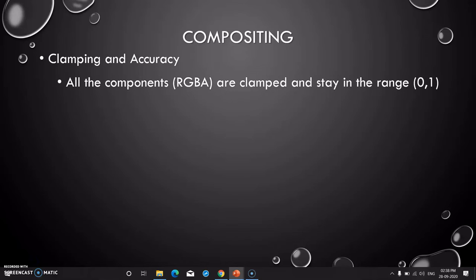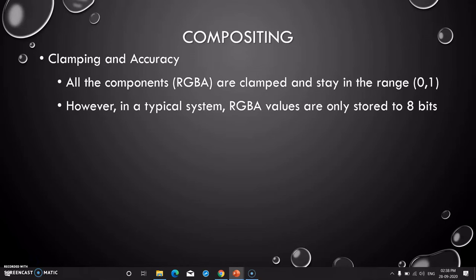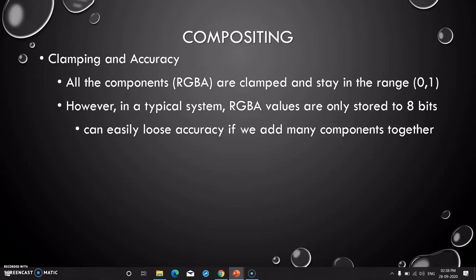All the components RGBA are clamped and stay in the range 0 to 1. However, in a typical system, RGBA values are only stored to 8 bits, so it can easily lose accuracy if we add many components together, because it can only store up to 8 bits. So if we add more components, there won't be accuracy.